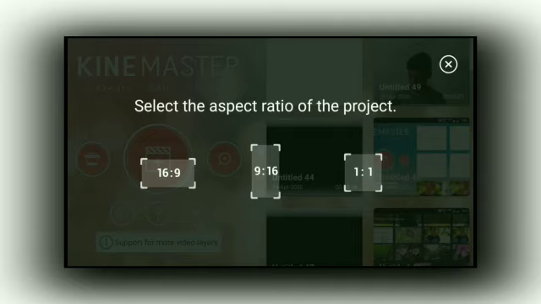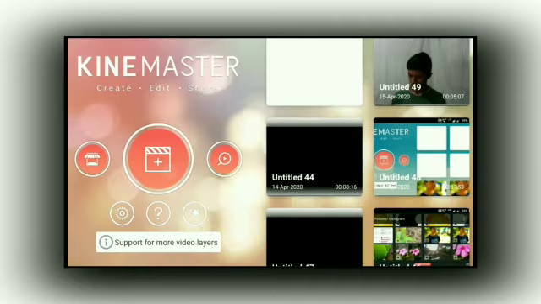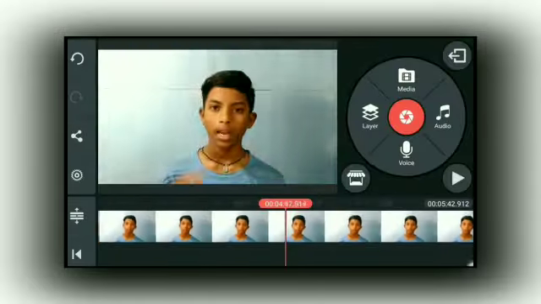When you open a new project, you have to select the aspect ratio. I want to select like this. Here you have media, and you have to add it. I will add my previous video.